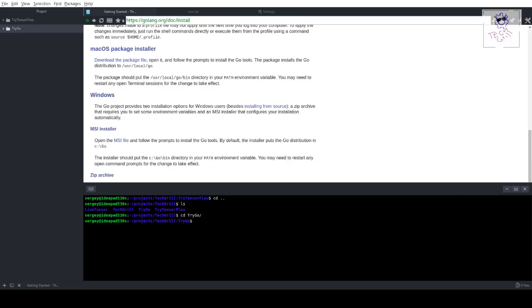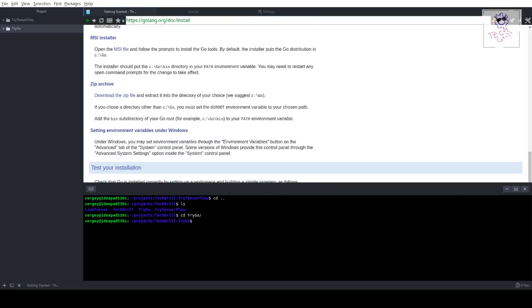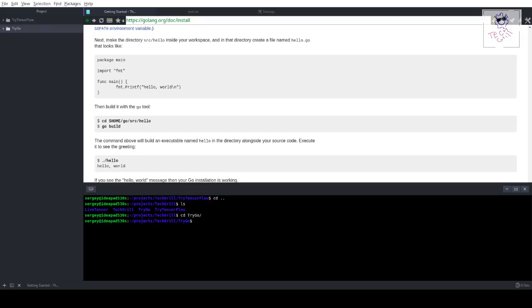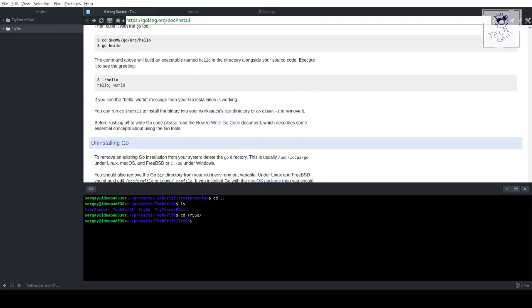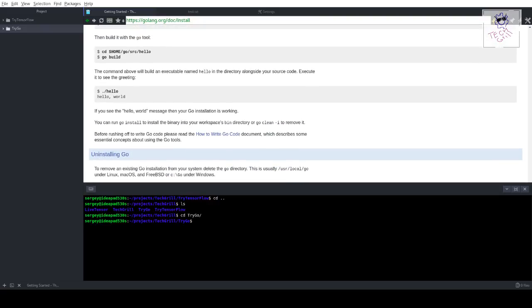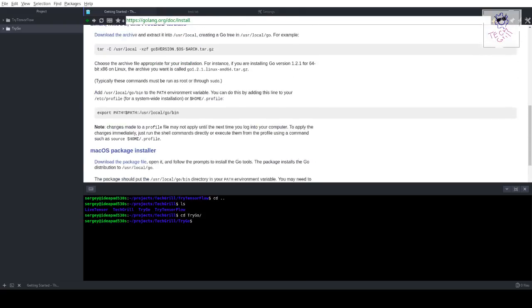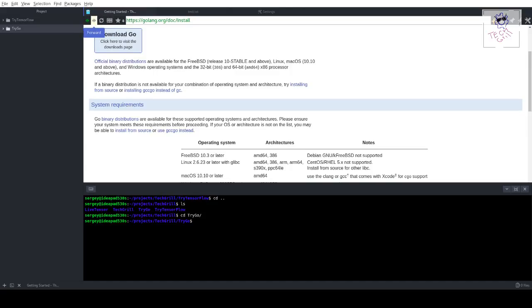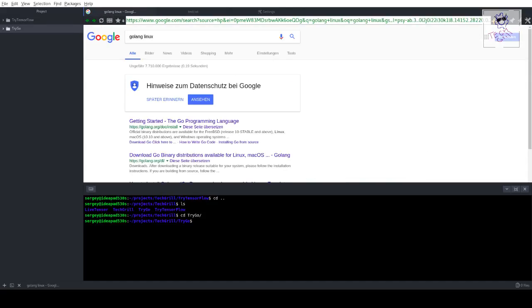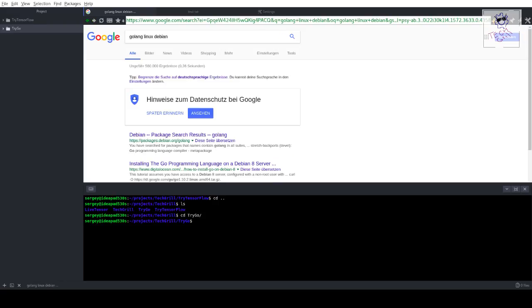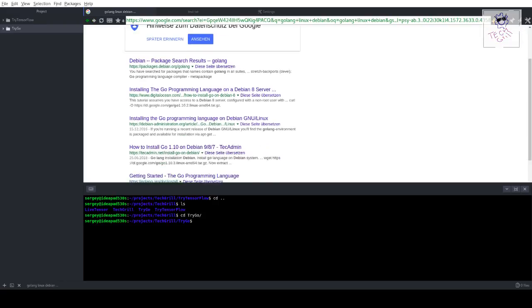So I'm using the Debian Linux distribution, so most probably I will have some packages for Golang, and I just need to install it. So I'll try Golang, Linux, Debian, and let's see. Yes, there is something starting up.